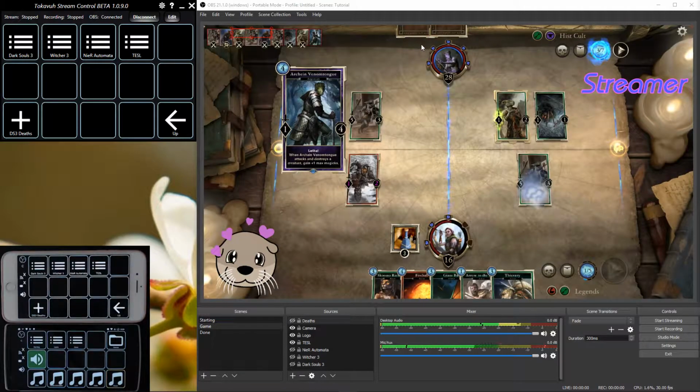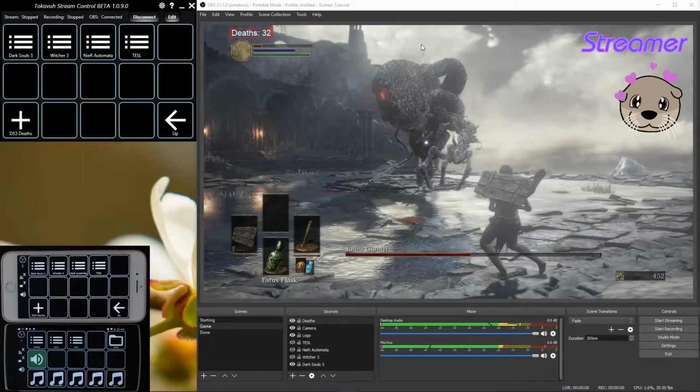Okay, let's go for Elder Scrolls Legends. There. Again, where it should be. Dark Souls, there, and death counter. And of course, because I don't want to have multiple applications, death counter built in. I just tap and it works.